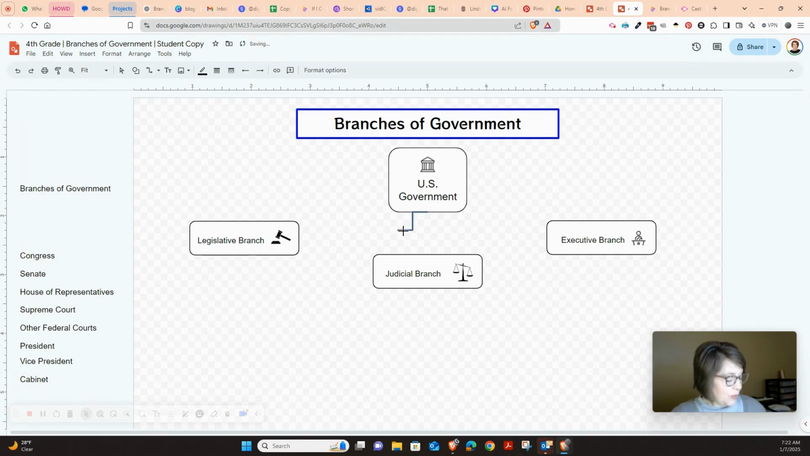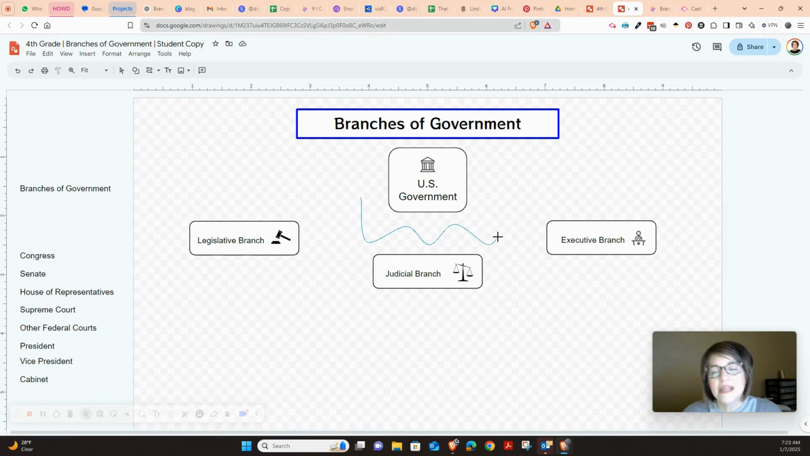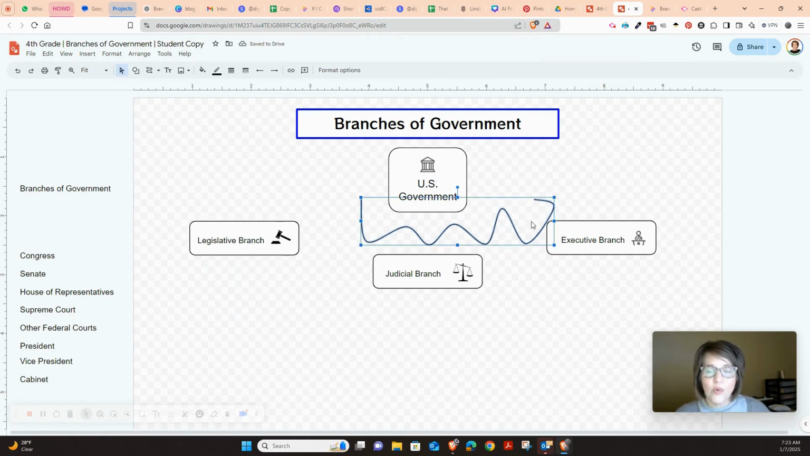Okay, I'm going to press delete. And then we also have a curved connector, where you just draw a curve. Watch this. Every time you click, it makes a curve. So that could be a line that you want to use. To make it stop, you can just press escape, and then it's done. If you see it highlighted, you can press delete to get rid of it.